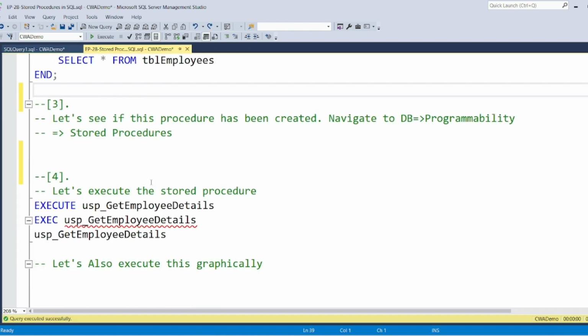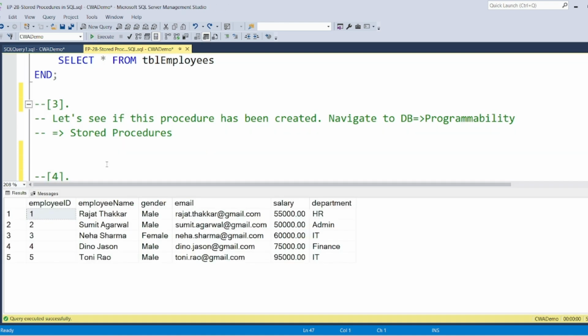Now let's go and execute this stored procedure. So how can we execute this stored procedure? The stored procedure can be executed in many ways. You can write execute and then the stored procedure name. So I'm selecting this and hitting this button. You see this produces the same result. This is the first way.